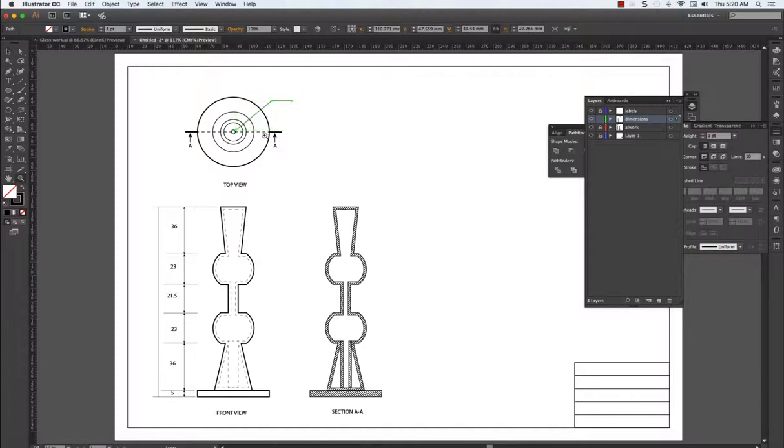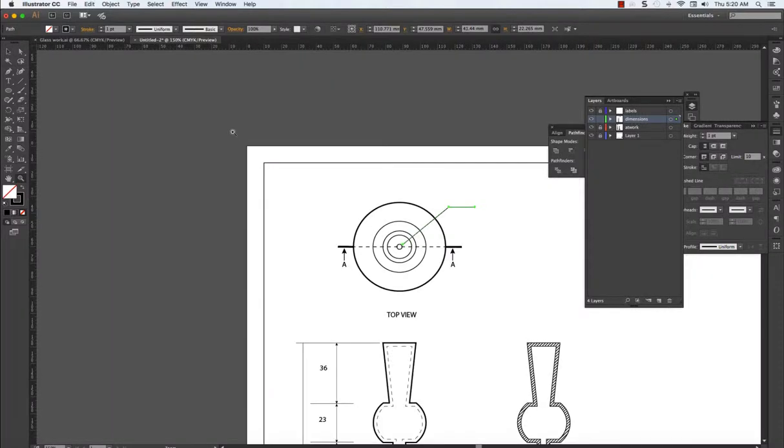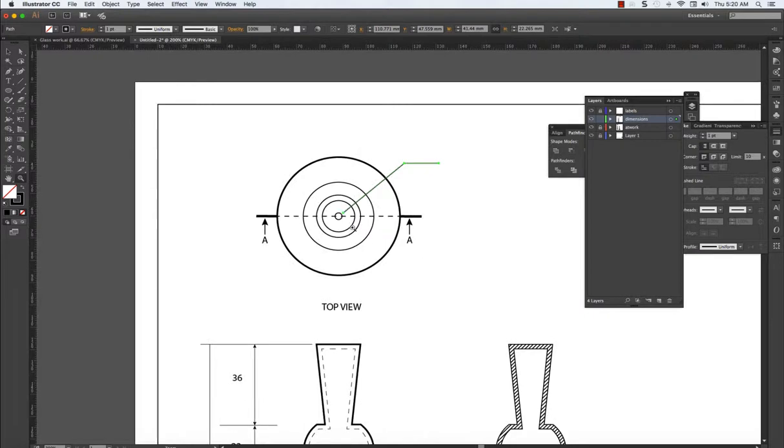Z is your shortcut to the magnifying glass, and that will zoom you in. Okay, so make that finer, 0.5. That's pretty good. We need one for here. So we can copy that. Command C, F.